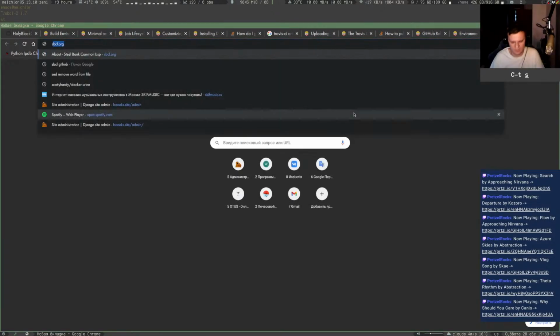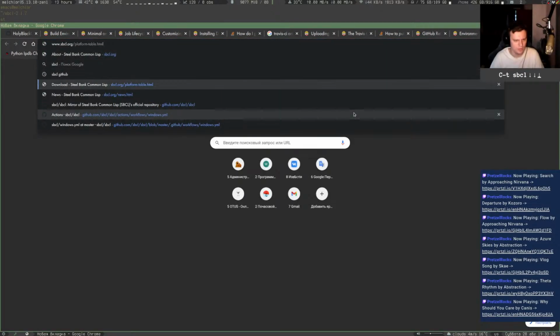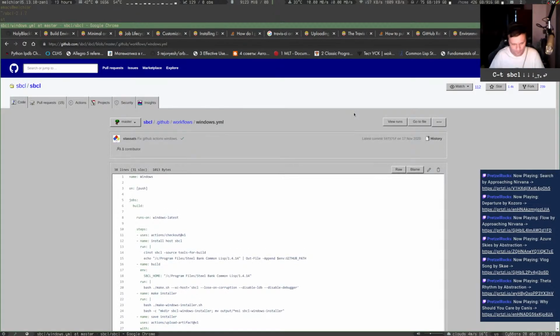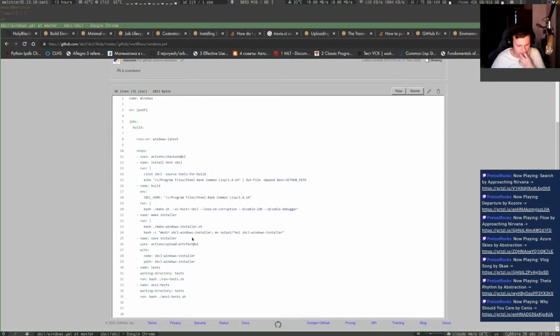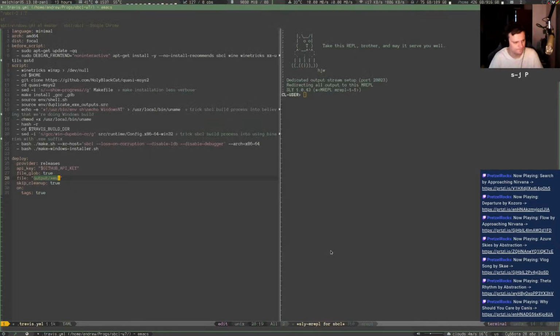Where was the SBCL repo? Yeah, this one. So the file would be make-dir, installer, move output MSI. This one. Oops. Okay. Output star MSI. Skip cleanup on, true. Alright. Okay. So I guess that's time to actually test it, right? So how do I do that?